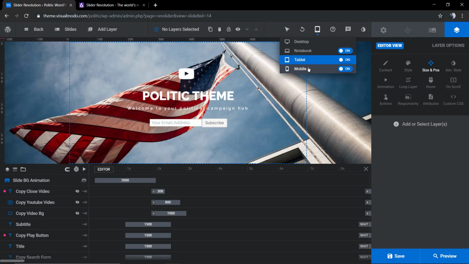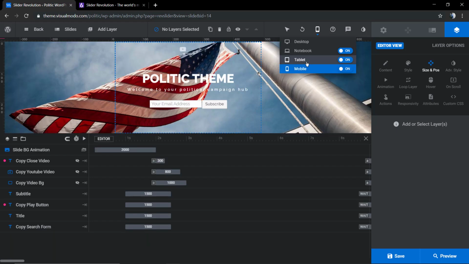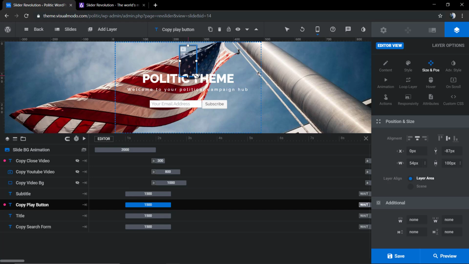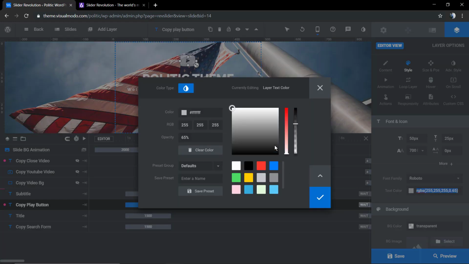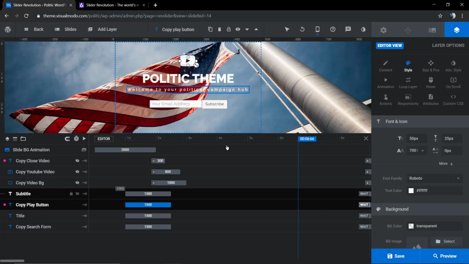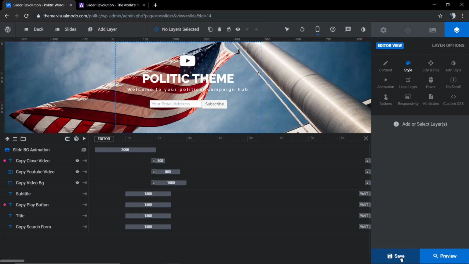Now, let's go to the mobile slider. The tablet is already fixed. Now, let's change the mobile. Of course, we can change other parts of the slider, but let's focus on this icon. We're gonna increase the font size, change the color. And it's done.